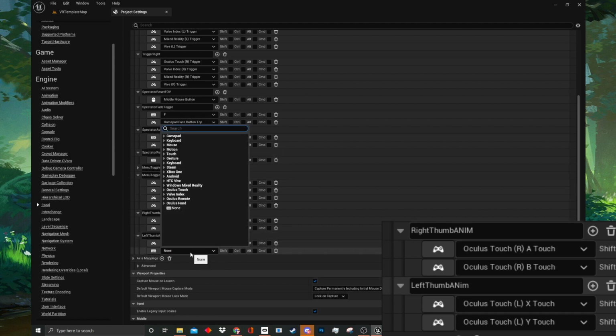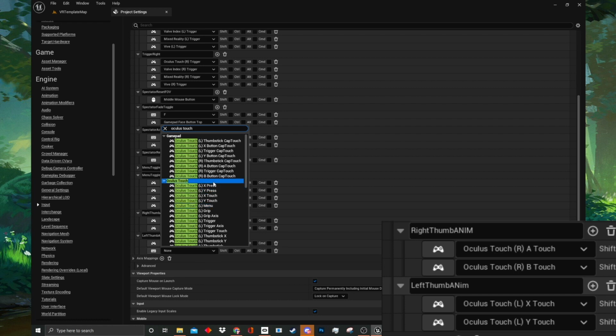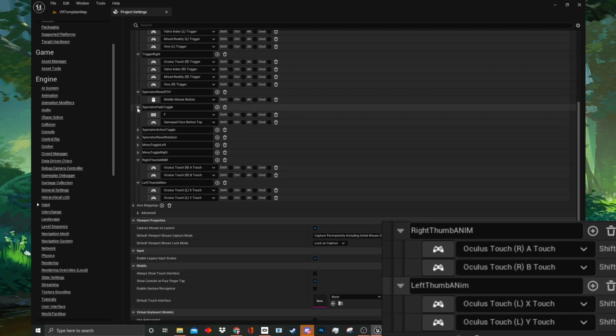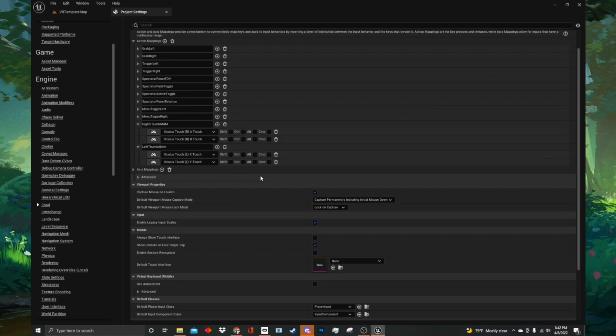For the Left Thumb Anim, we want to assign the Oculus Touch Left Y and X Touch. When you are done, it should look like this. Feel free to pause if that was too fast. Now let's add our hand meshes to the VR pawn.